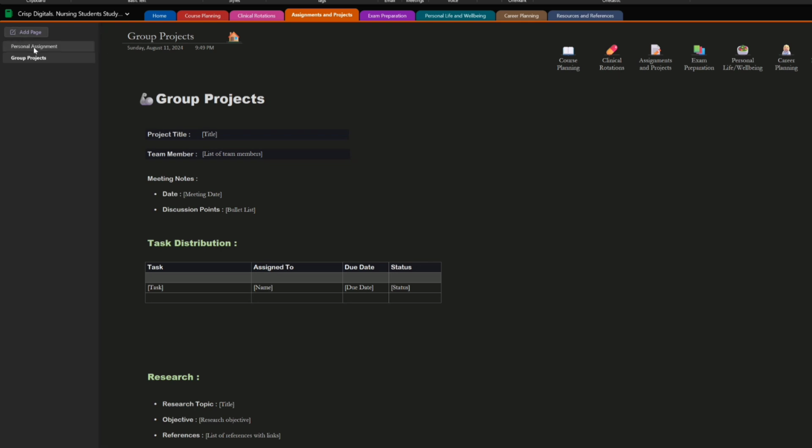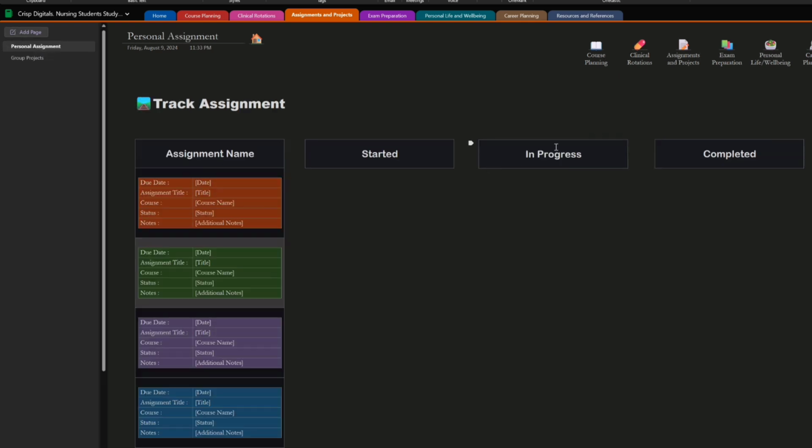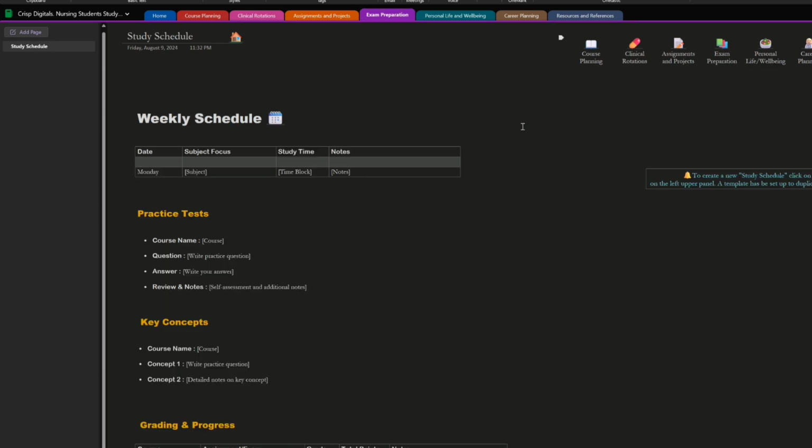Right, we are making progress. And the next one is exam preparation. So click on that. Right here you have the weekly schedule, and again this would take me to my Google Calendar. Over here we have Monday, and that would be what subject am I focusing on. So this is kind of like a study preparation for your exam.